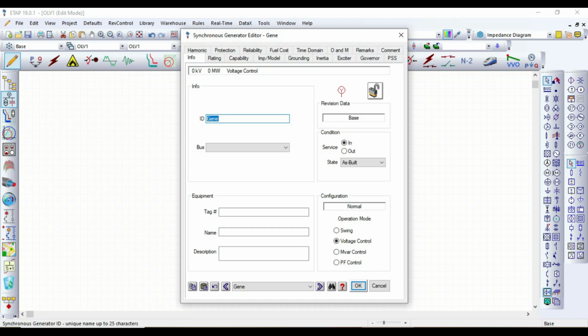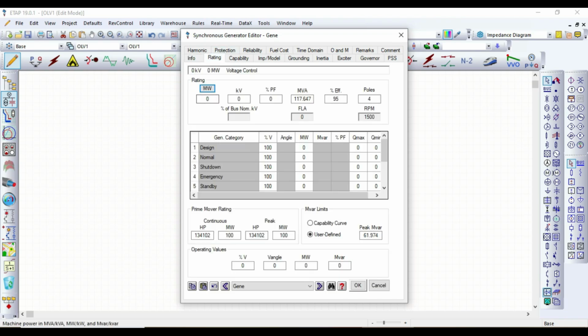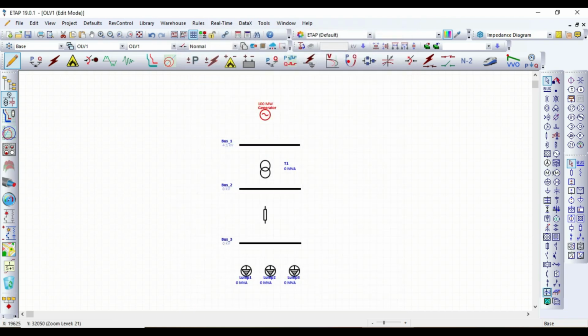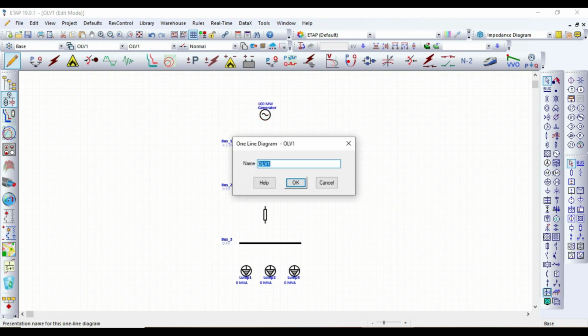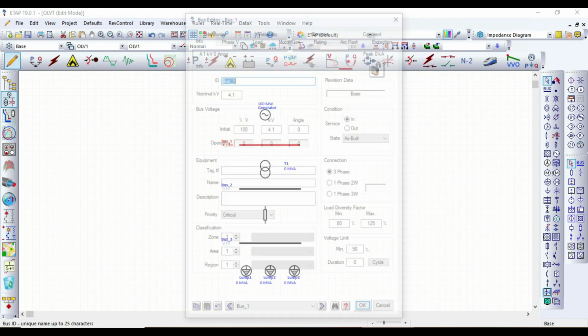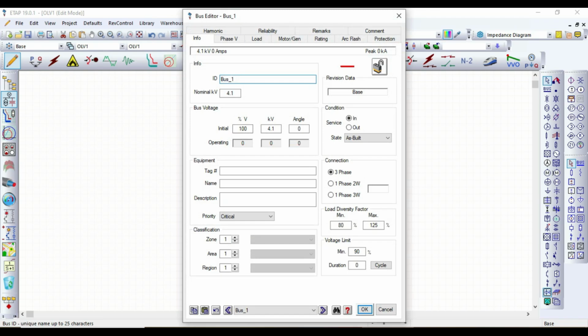the generator. Double click on the generator and change the ID to generator. Then after changing the name, go to the rating section and set the input to 100 MVA. Then click OK. Then go to bus 1, double click on it and change the ID to bus 1. In the nominal kV field, enter 4.1 kV and click OK.